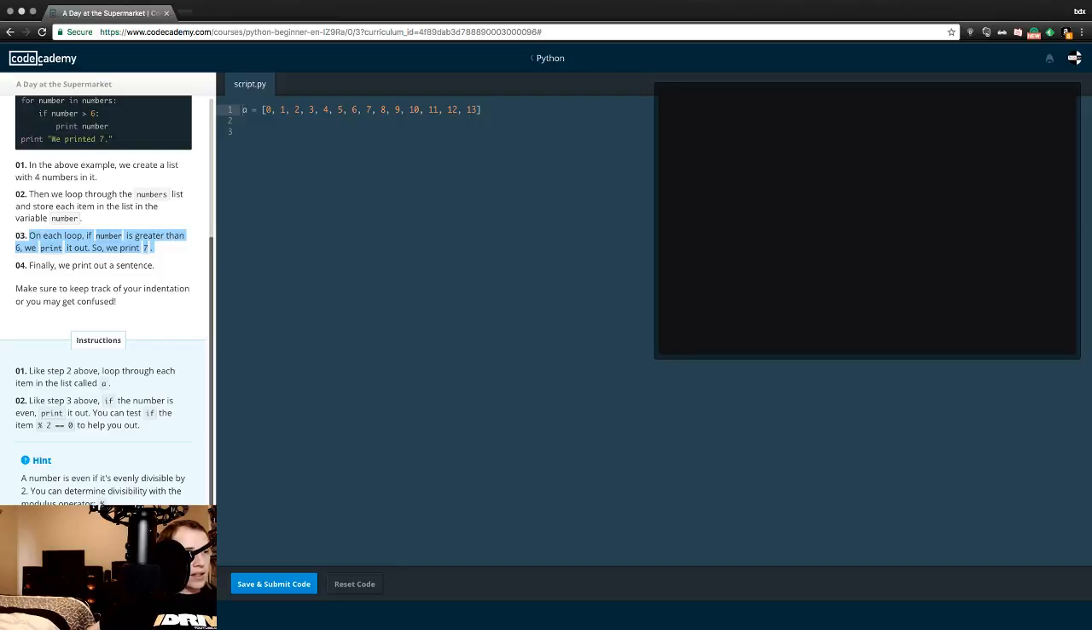All right. Like step 3 above, if the number is even, print it out. You can test if the item % 2 equals 0. That's divisible by 2, and if it equals 0, it's even. Interesting, to help you out. All right. So I feel like that's fairly straightforward.